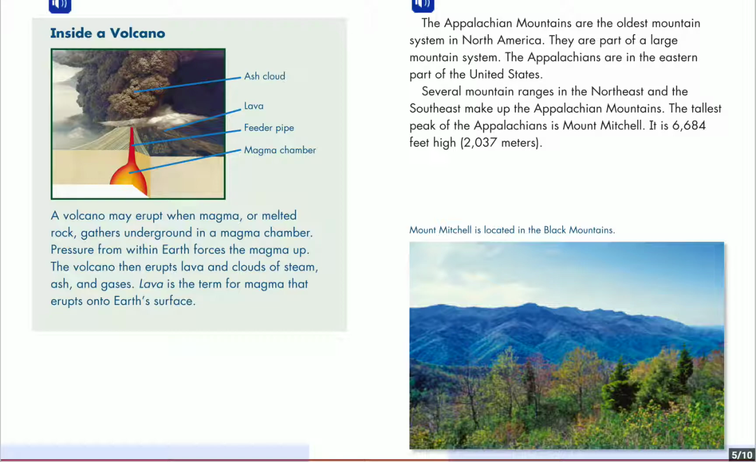The Appalachian Mountains are the oldest mountain system in North America. They are part of a large mountain system. The Appalachians are in the eastern part of the United States. Several mountain ranges in the northeast and the southeast make up the Appalachian Mountains.